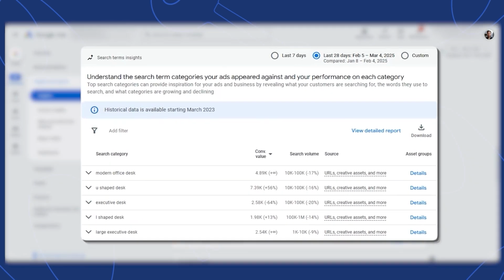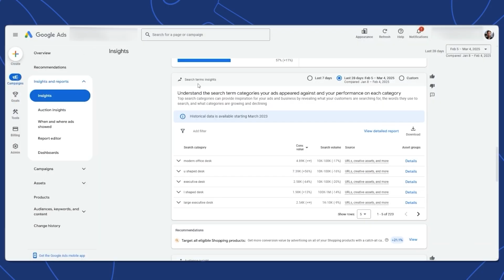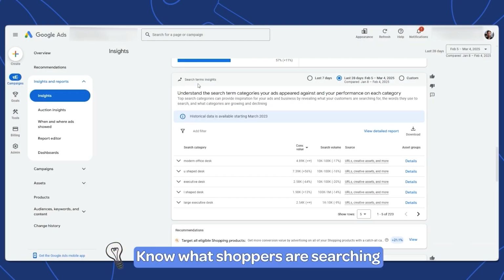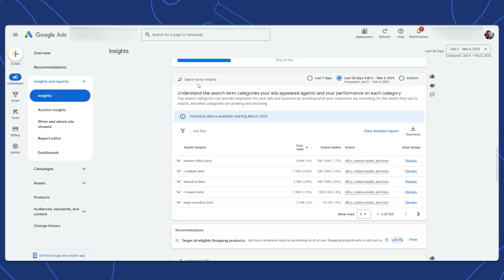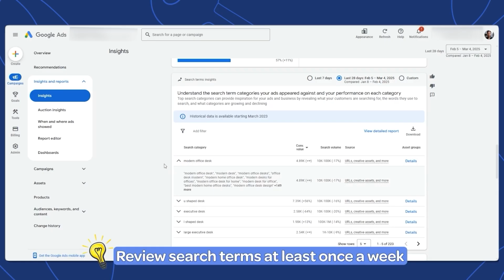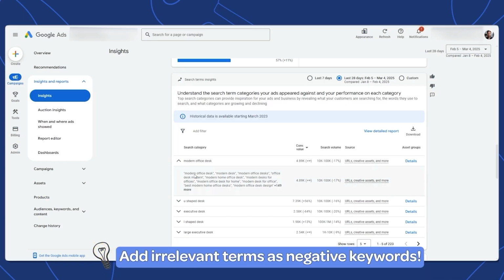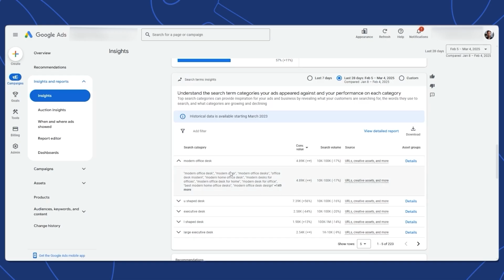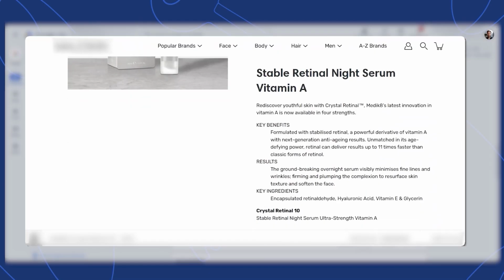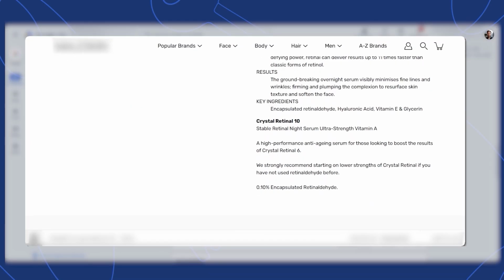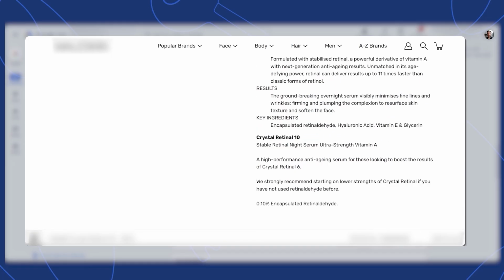The next section is the most discussed and reviewed part of this Insights page, search terms. These are the terms that shoppers have searched for on Google that have triggered your ads. They're grouped into themes that you can open up and review. It's critical that you look through this report regularly. If you see these search terms that you don't think are good, add them as negative keywords. If you find search terms that perform well, check your website. See how well it's optimized for those terms or target them in a separate search campaign.